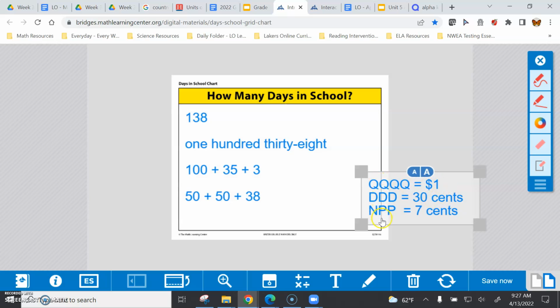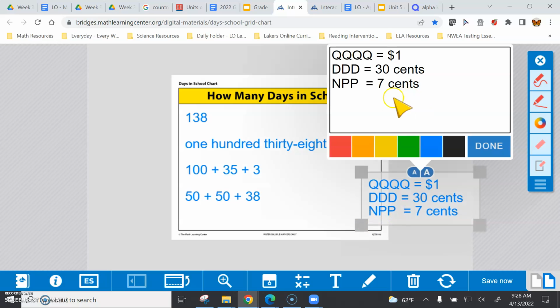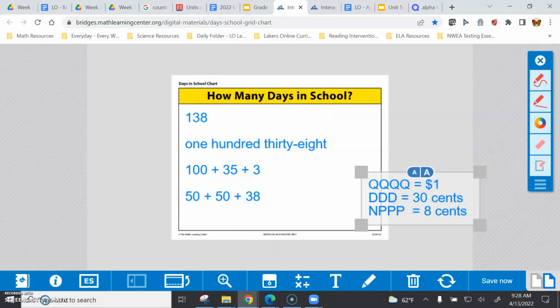And when we come over here, we have 4 quarters, which is equal to $1. 3 dimes, which is equal to 30 cents. So far we have 130 cents or $1.30. Then we have 1 nickel, and we need to change it to 3 pennies now. 1 nickel and 3 pennies, which equals 8 cents.